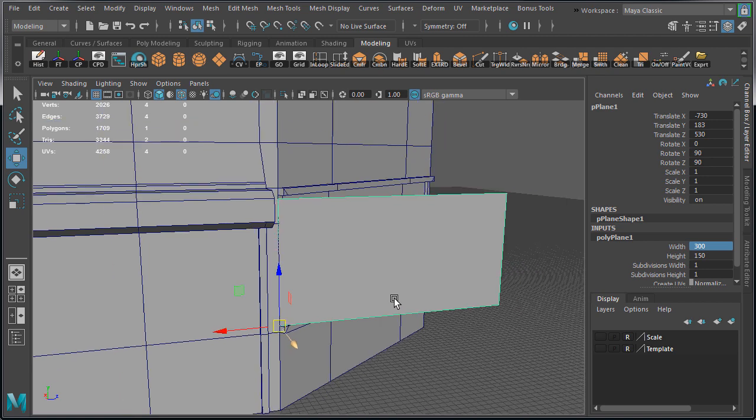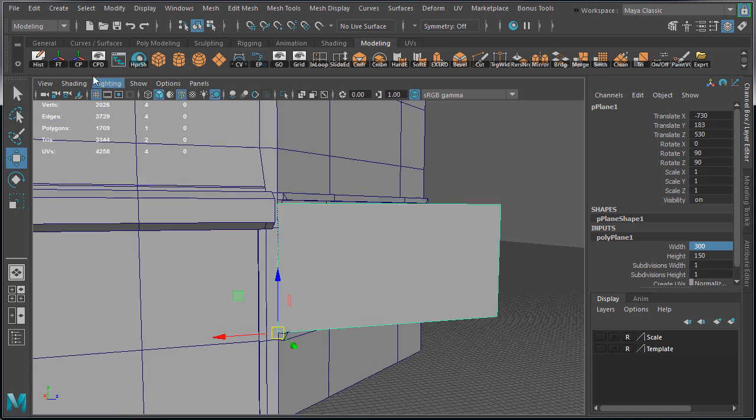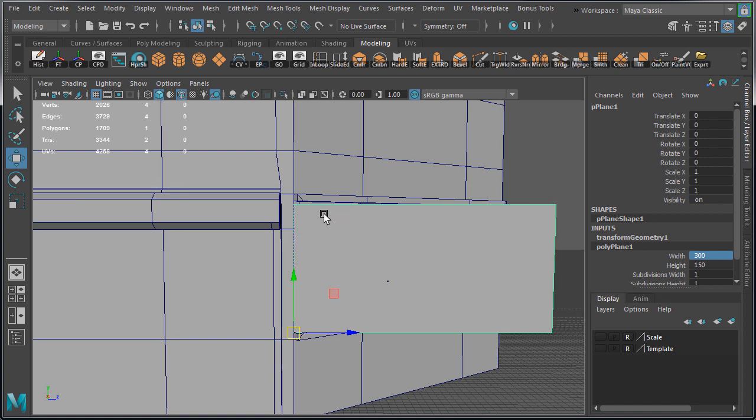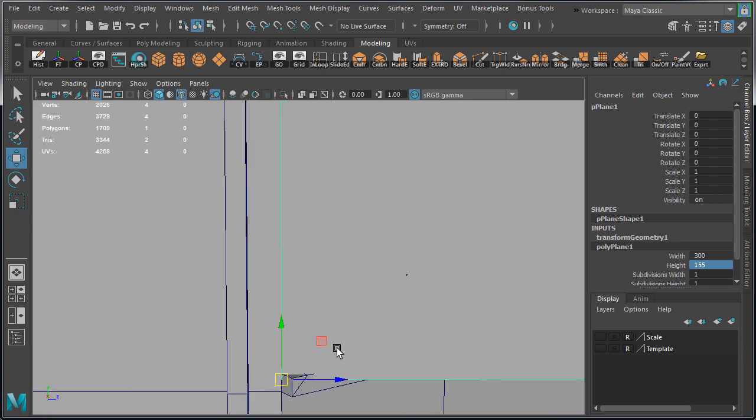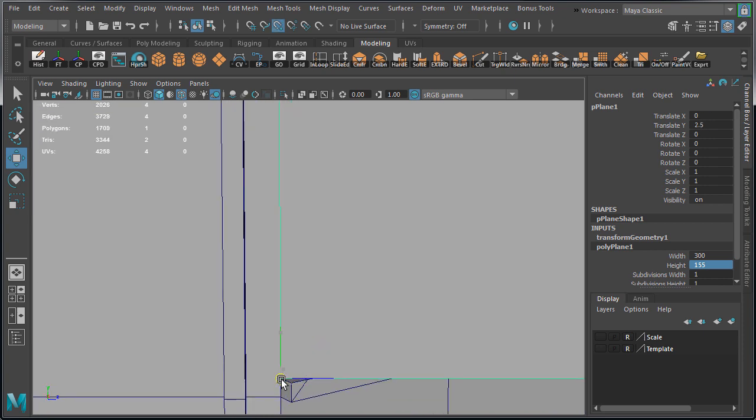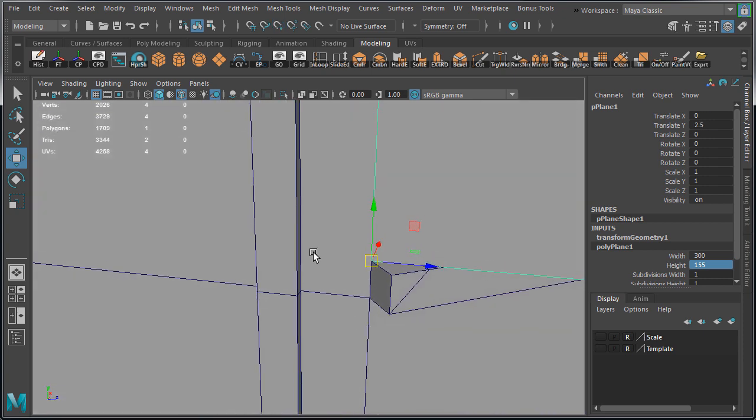We also want to freeze transformations, so we zero out our translations. And the height of this plane doesn't reach all the way up. So let's go ahead and adjust our height to 155. Anytime we adjust the input for width, height, or depth, we'll need to remodify a pivot point. So let's go ahead and quickly move it back down to the bottom vertex and we snap it back into position. And it's still overlapping a little bit.